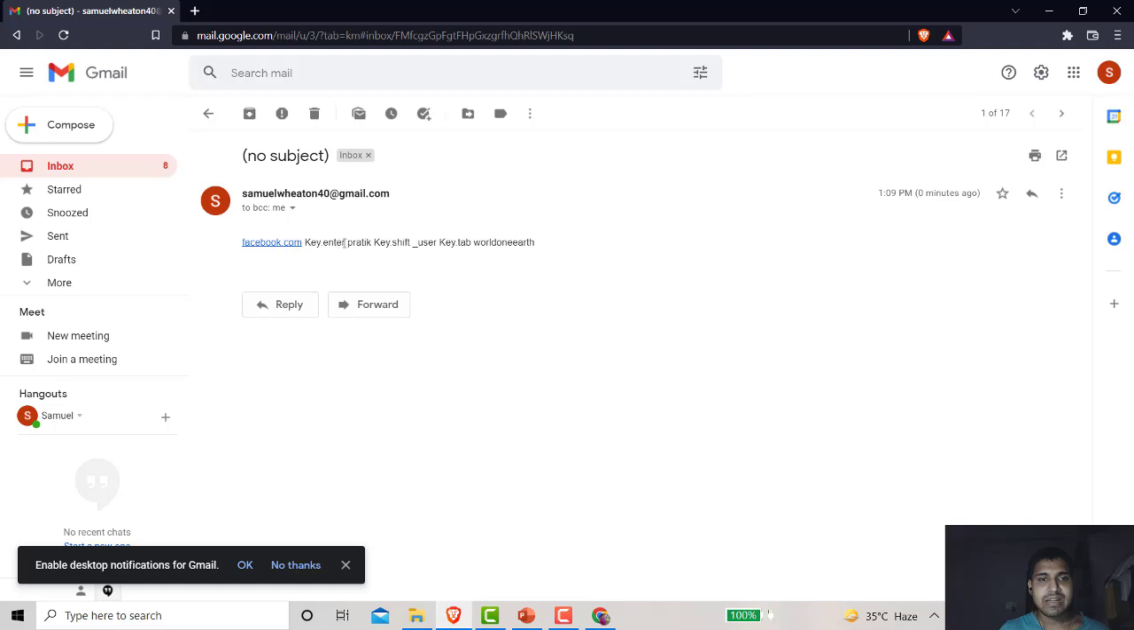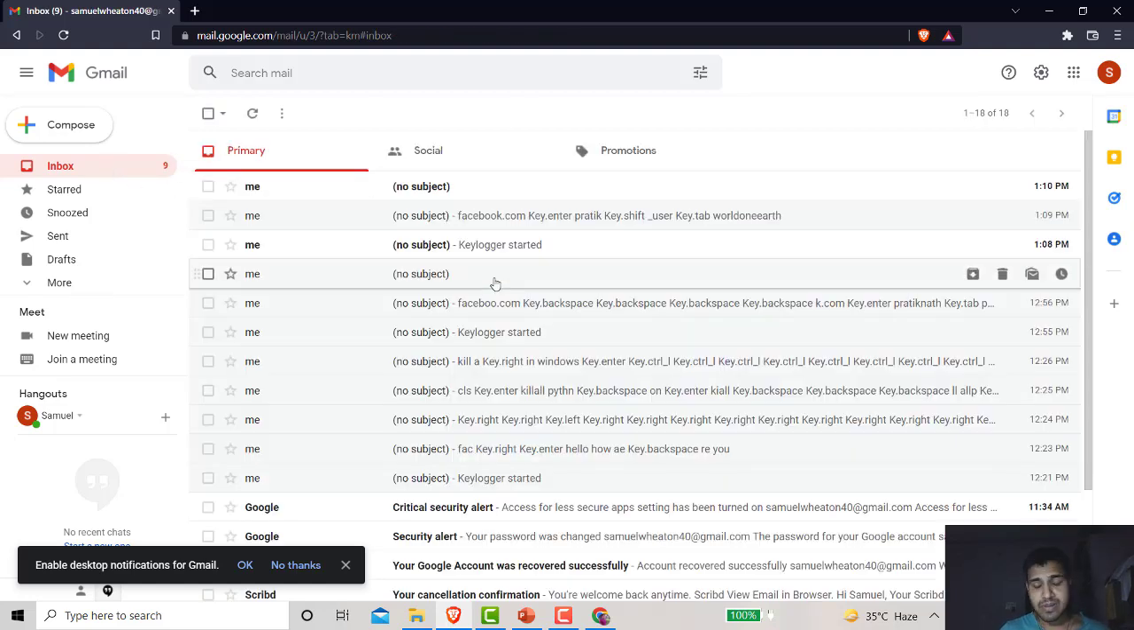The victim has entered Pratik, then the victim has used the underscore, so the victim has taken the help of the shift key and the underscore button to enter the underscore here, so that's why it has come up as this. And then the victim has clicked on the tab key, so it goes from the user field to the password field, and the attacker can assume or guess that this must be the password. In this way the information is sent from the victim's machine to the attacker. And you can see that again at 1:10 one more email has come up.